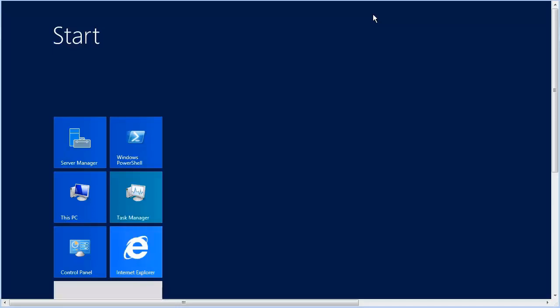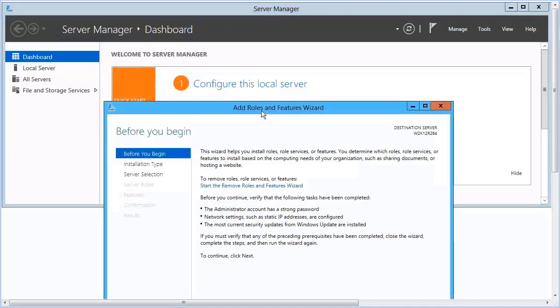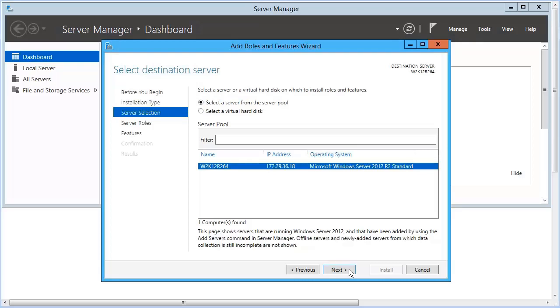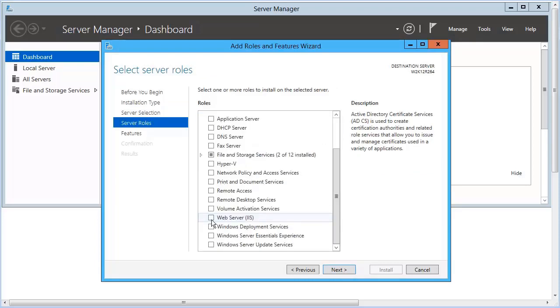Windows Server 2012 R2 includes the IIS 8.5 files, but the feature is not enabled by default. To enable IIS, we launch the Server Manager and then choose Add Roles and Features. Click Next. Choose Role-Based or Feature-Based Installation and then click Next. For server selection, the current installation should be pre-selected, so click Next.